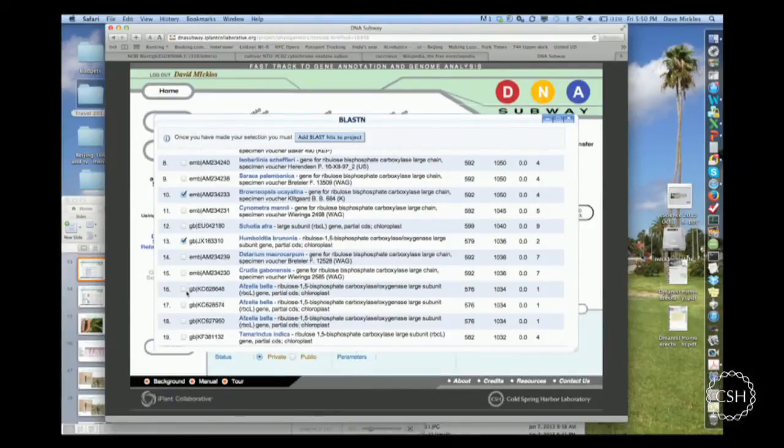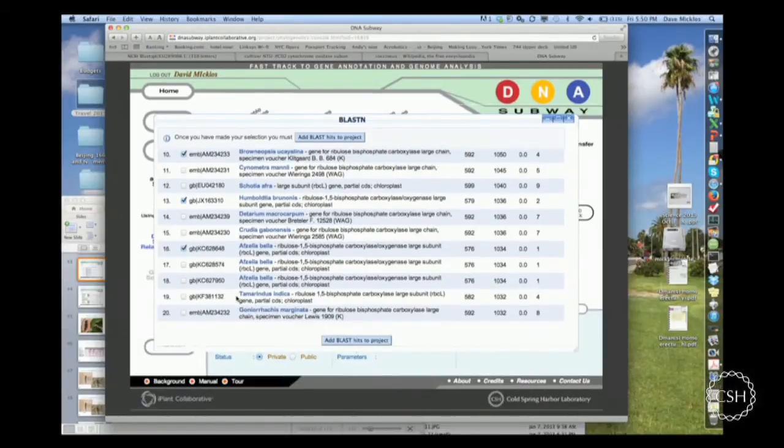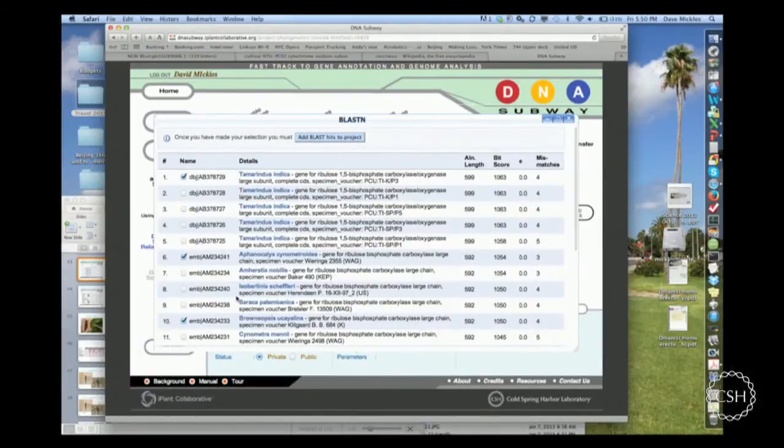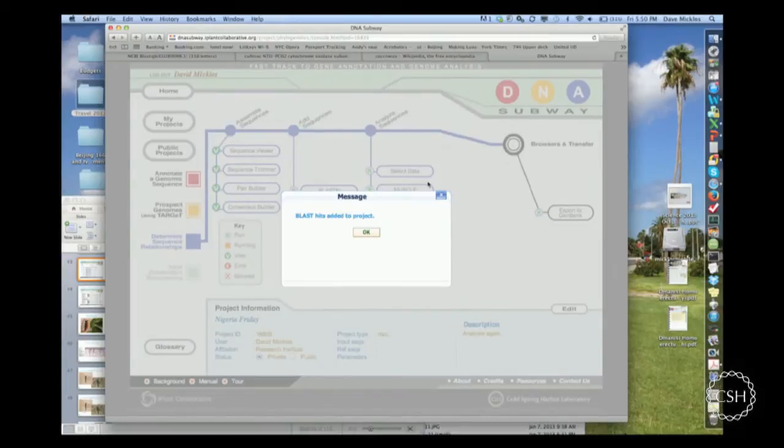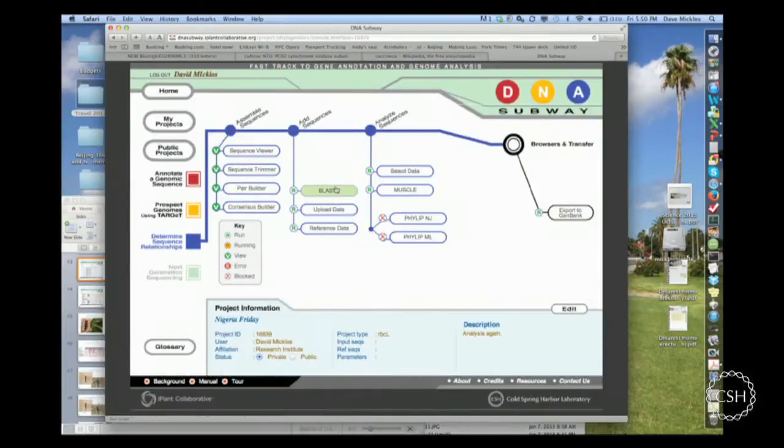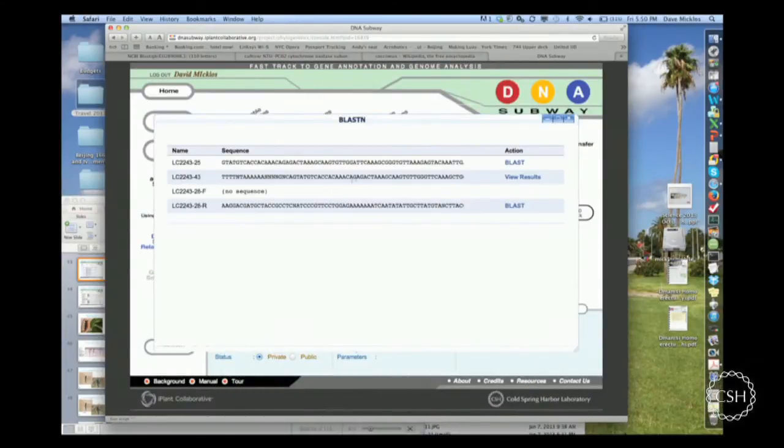And I want to take this one that's most closely related, the Aphelia bella. And I think that's enough. Of course, you can take as many or as few as you like. Now I'll just add these BLAST hits to my project. Now, while I'm at it, I'm going to BLAST with the other plant. That's the boundary tree, which should be this one.